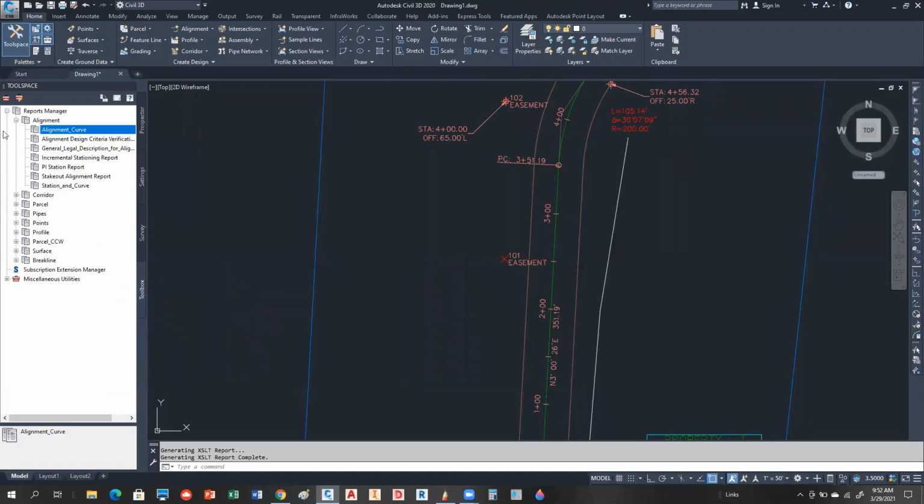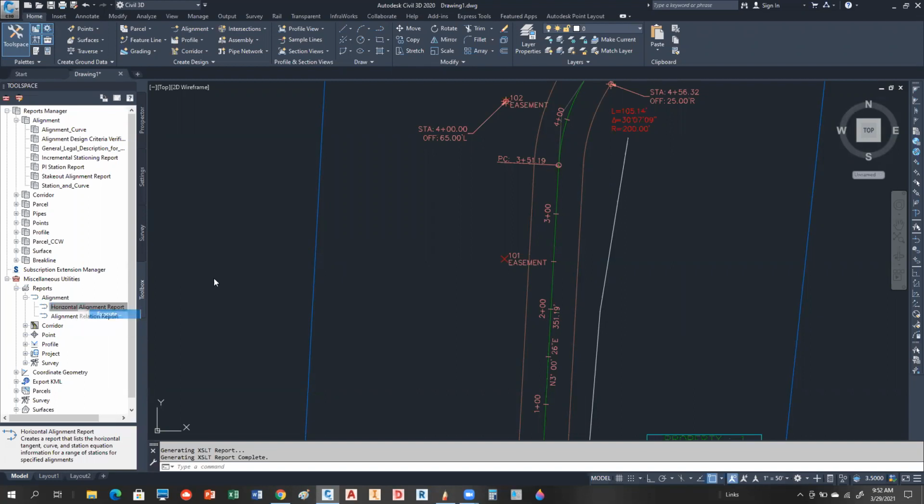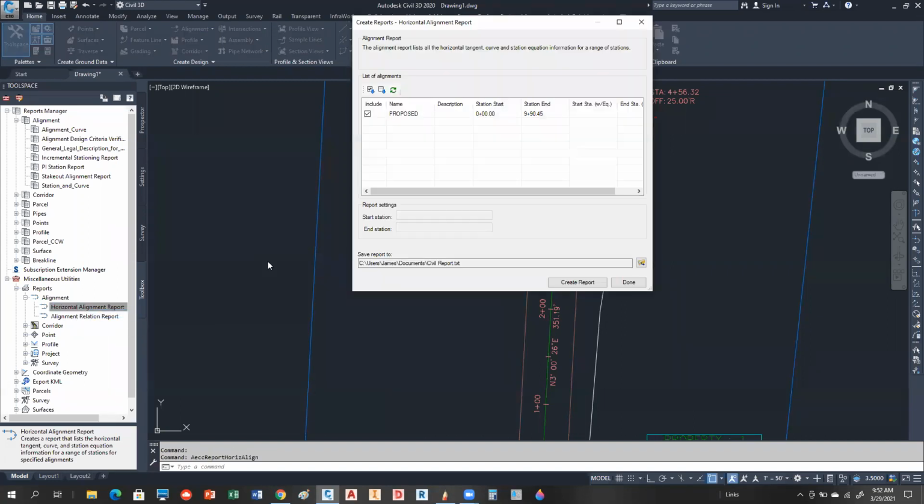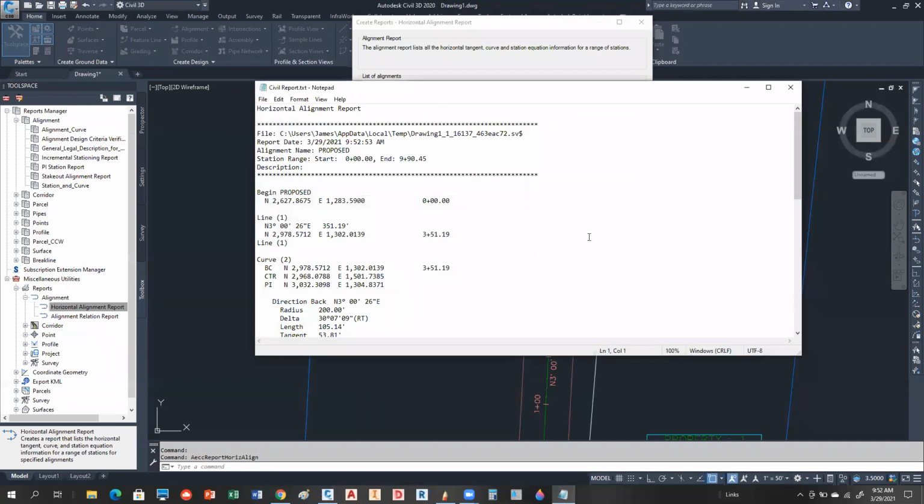Another tool that they have in here is under miscellaneous utilities. You also can go down to, let's see, there should be one for reports, alignments. There's a horizontal alignment report. You can right click here, execute it. This one's a little bit friendlier. So if I create the report, it shows me that right there. And it shows me everything along the alignment.